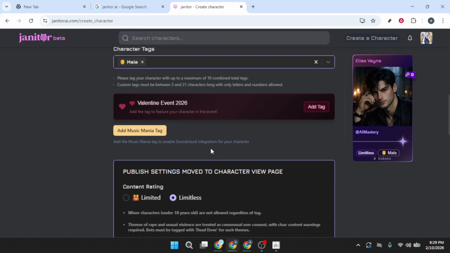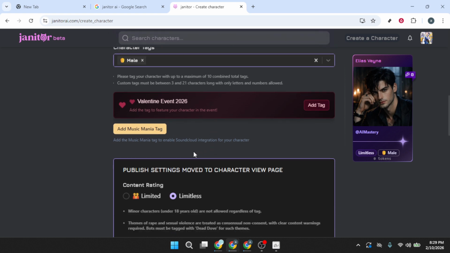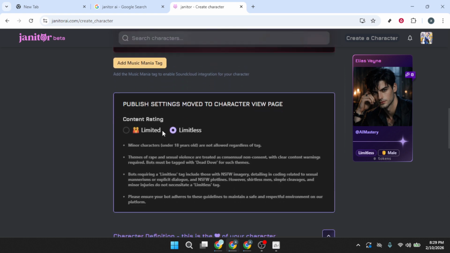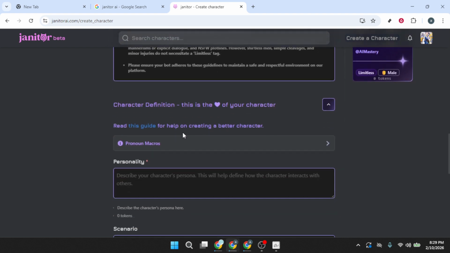You may notice a note that Publish settings have moved to the character view page. That's fine. Just remember, you'll finalize visibility there after setup. When you see the option for Limitless, click it if you want the bot to operate with broader conversation parameters within platform guidelines. Add the personality next.